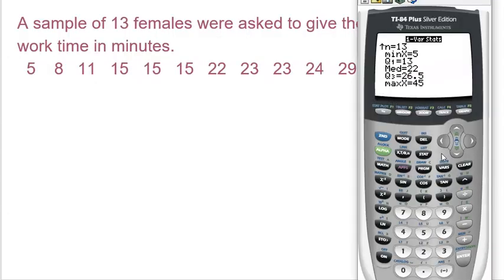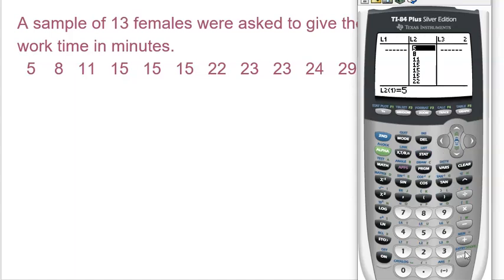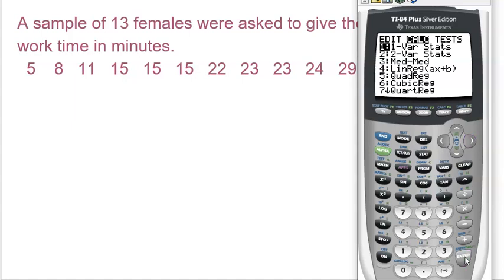So once again, remember, it's already on my screen. So again, I'll walk you through the process just real quick. Stat, edit, enter the data into any list, I don't care. Stat, slide over to calc. One variable stats, identify the proper list where your data is at. Leave the frequency list blank.